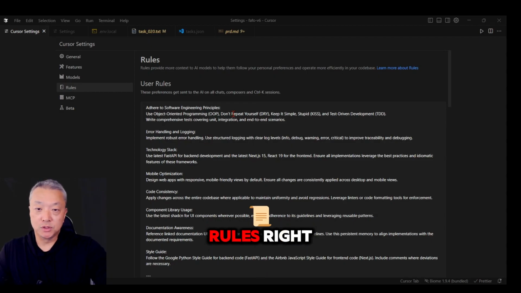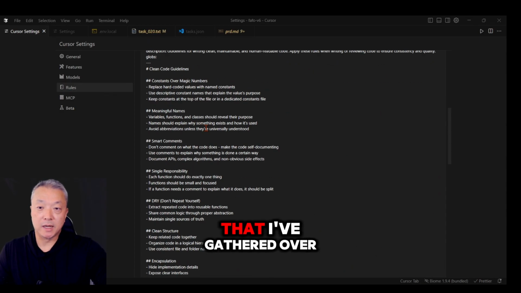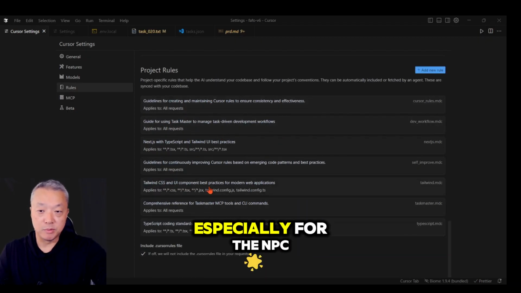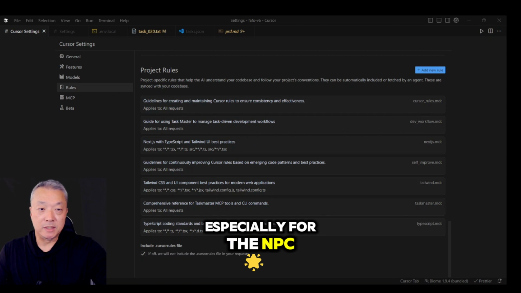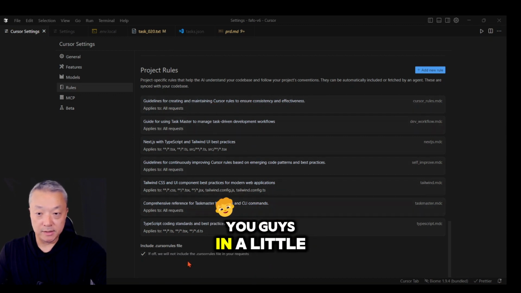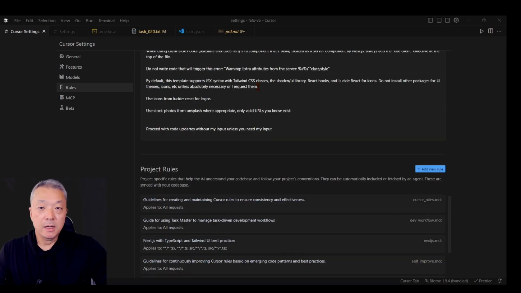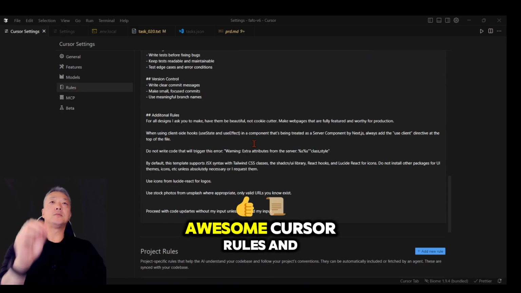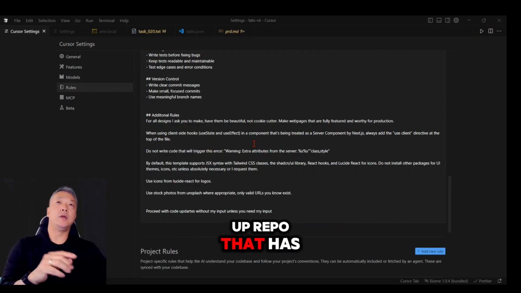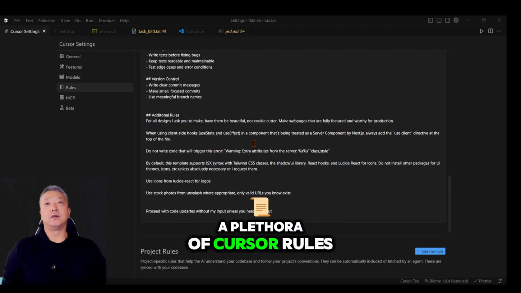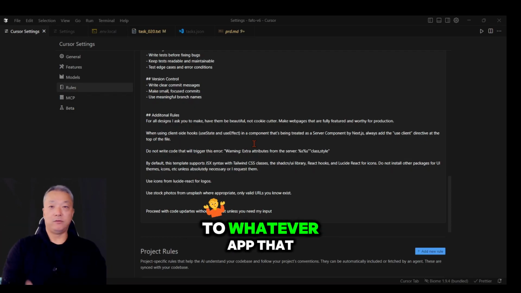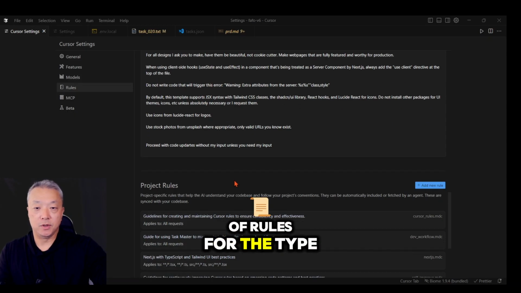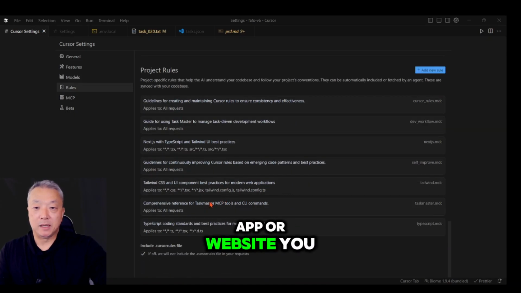Here are a bunch of rules, right? These are rules that I've gathered over time. There are some specific rules, especially for the MCP that I am running, that I will show you guys in a little bit. Go and Google "awesome cursor rules", and you'll find a GitHub repo that has a plethora of cursor rules that you can apply to whatever app you're building. So go and do that. Make sure that you have the right set of rules for the type of app or website you are building.